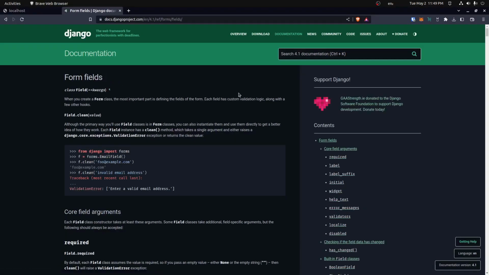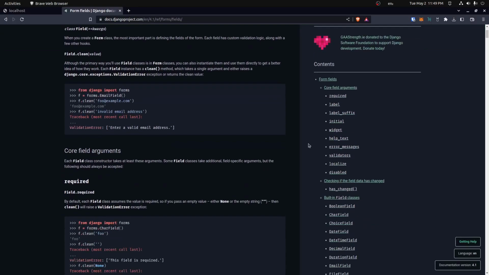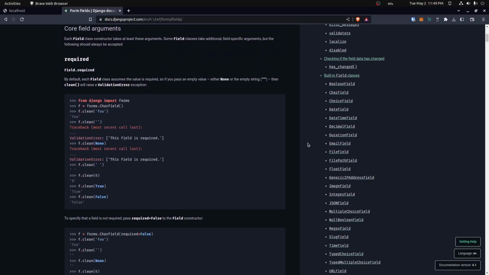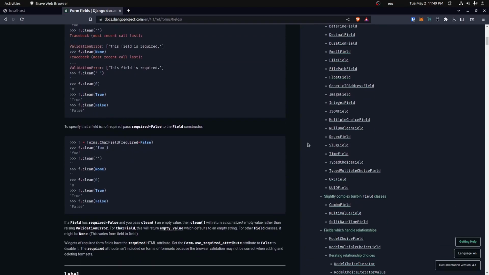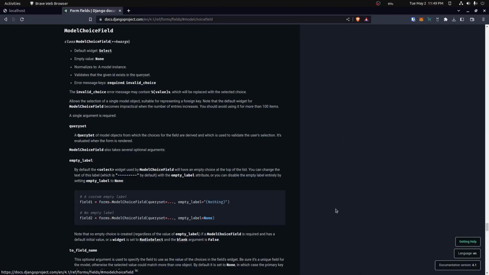Now, if we jump into the Django documentation to look at form fields, we can scroll down here and we can see there's a ModelChoiceField on the side here. And this will default to a select widget and allows us to normalize a model instance. So it allows us to select a model instance.